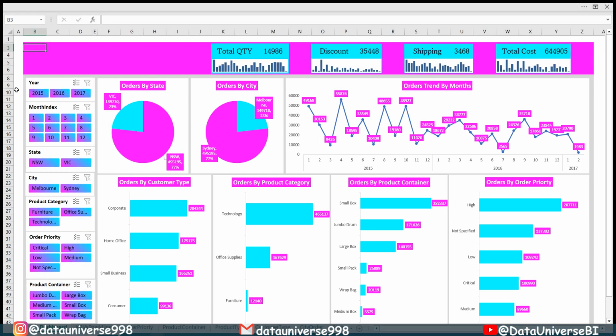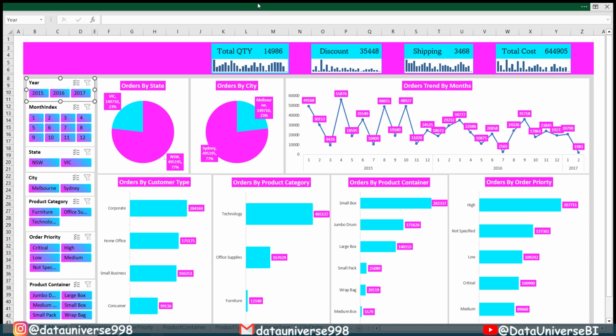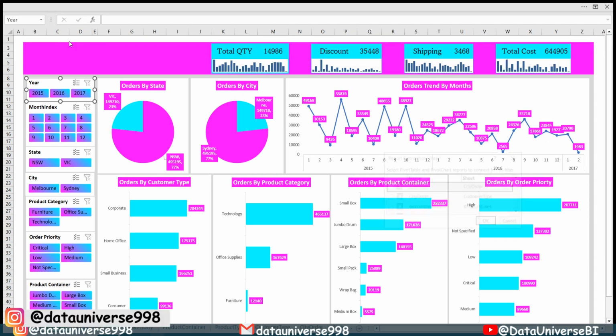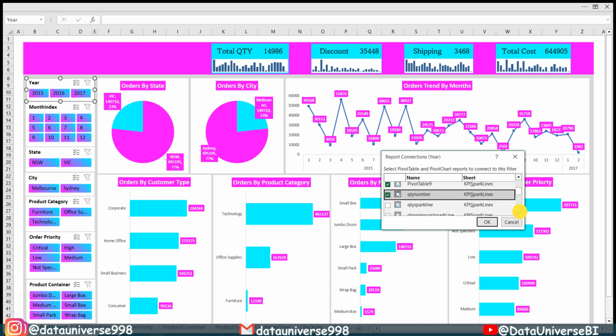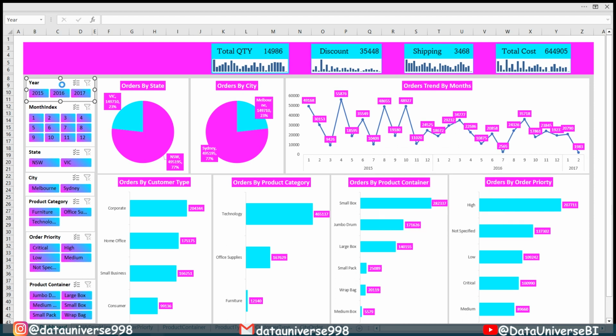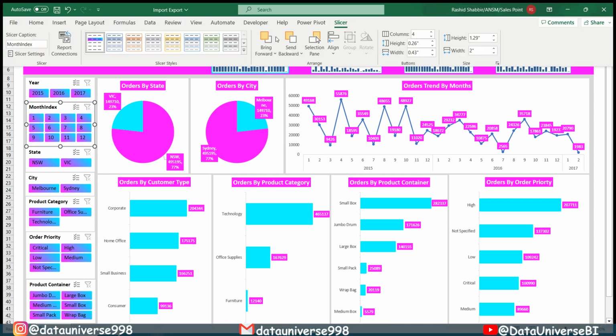So now I'm going to connect all these slicers with the dashboard. I'm selecting this slicer, going to slicer report connection, and from report connection I will be selecting all of my pivot tables. So I will be repeating this process for the rest of my slicers. So I'm going to select this one and repeat this process again.